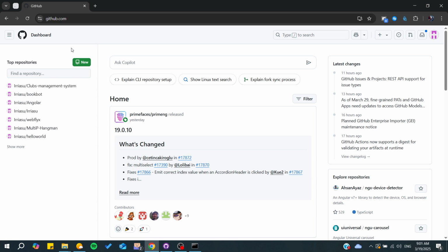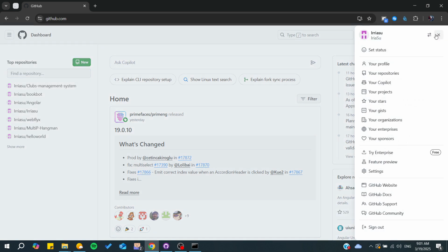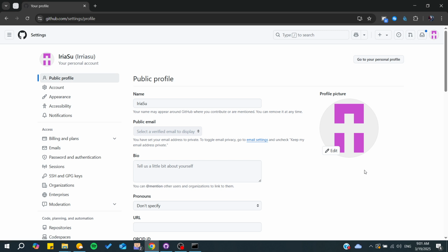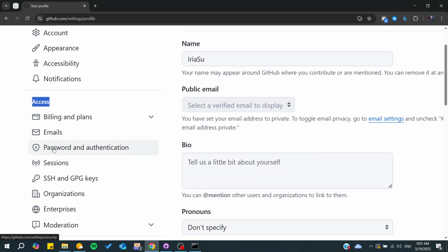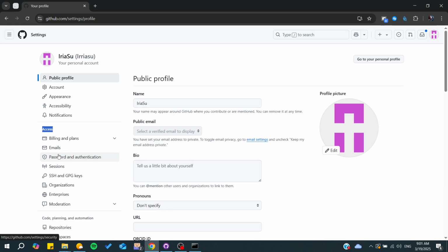To do so, we just need to go to the settings, and we can find them from the profile picture. So we just click on the profile picture, and from here we will find settings, and then you will need to go to the security section. So it will be the access, and from here you will find password and authentication.